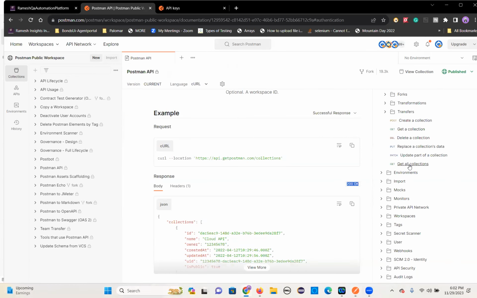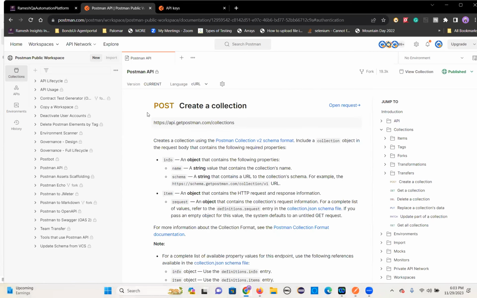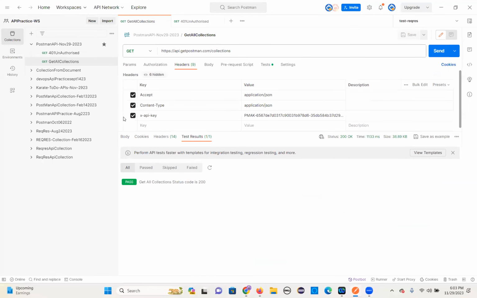Okay, next, what is the next request? After getting all collections, you can create a collection. Maybe you don't have collections, so you can create one. So let's go and create a collection. It's a POST method. This is the endpoint URL. You can copy paste this, or just duplicate this.